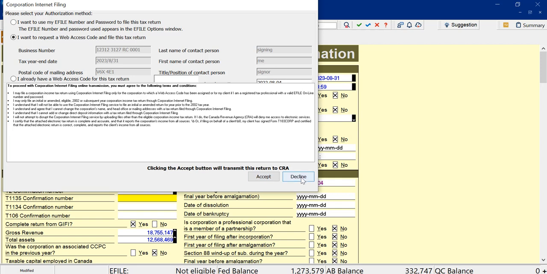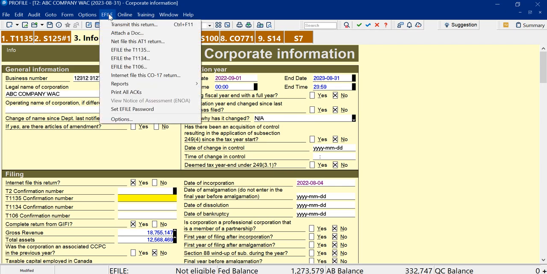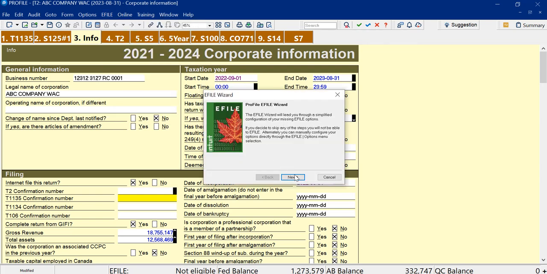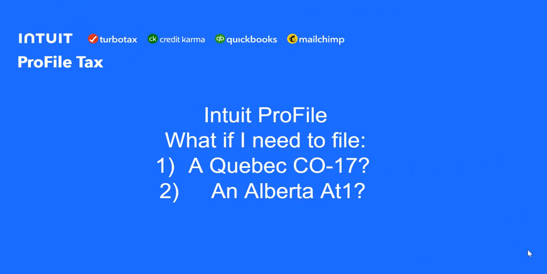Again, I'll decline. Last thing I want to show here is I prepared a T1135, so I'm going to e-file that. If I click e-file the T1135, it brings up the e-file wizard. I cannot file the T1135 with the web access code. You have to have an e-file number. So you would have to mail it or upload it to My Business Account. And that's it for filing with a WAC. That's how to file the federal return.